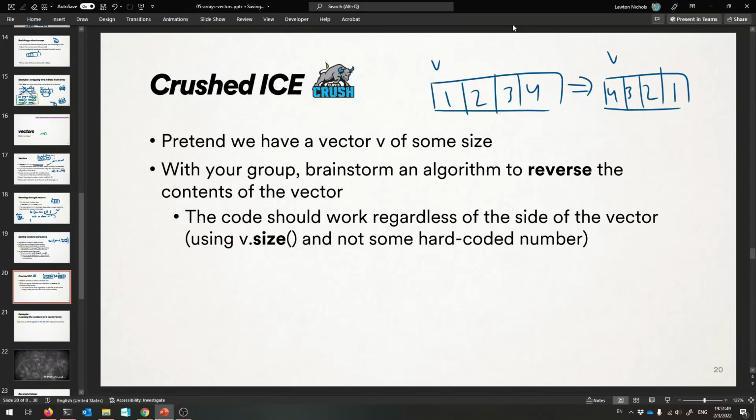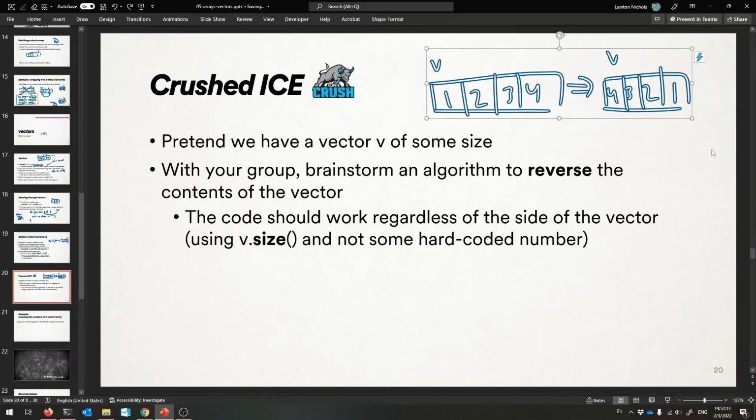Okay? And this code, whatever you're thinking about, it better work regardless of the size of the vector. Like you can't hard code, okay, bring this index into here, bring in this index into here, and all that. It has to work regardless of the size of that vector. So think about that, and then we'll come back and talk about it together. But it's very good practice to brainstorm what might happen here.